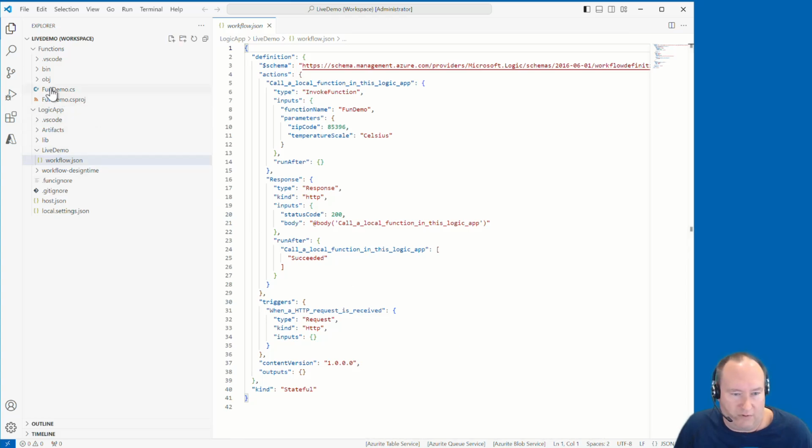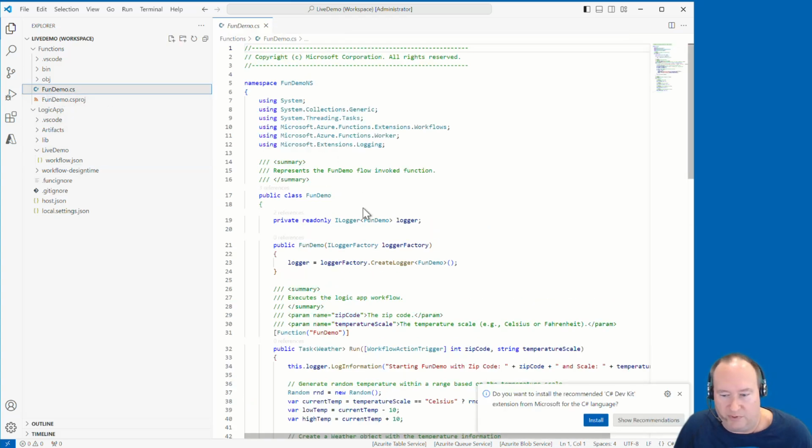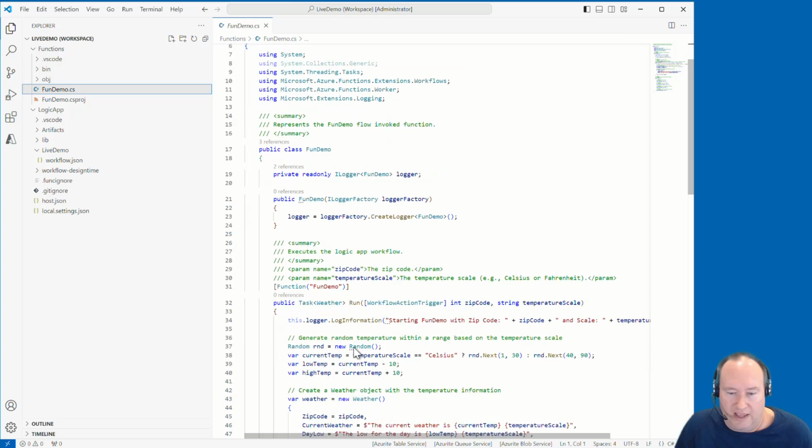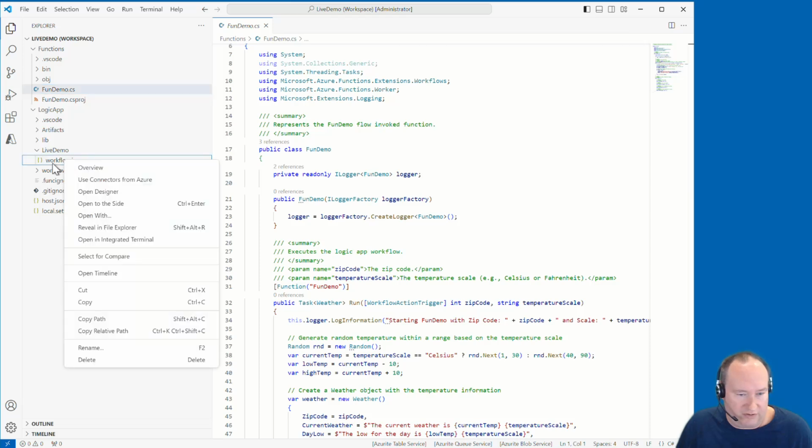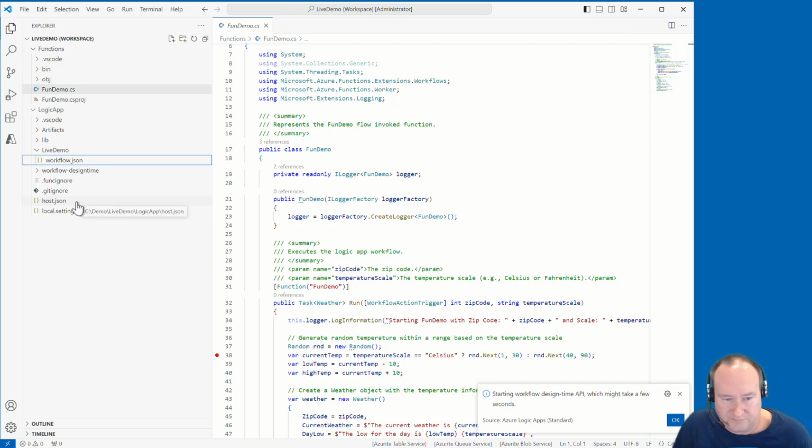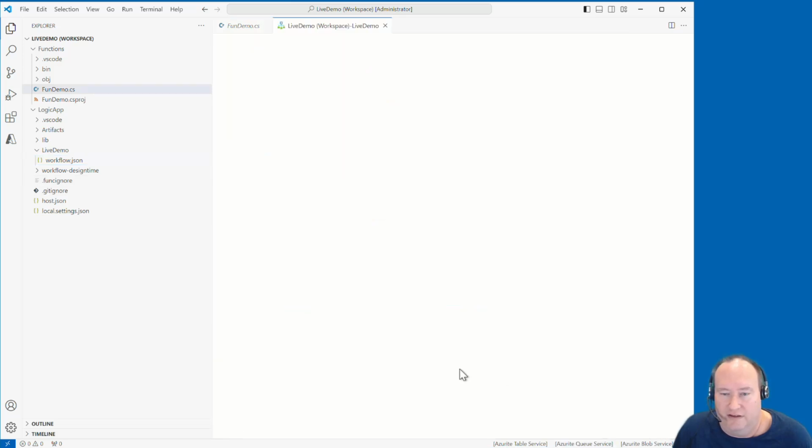Let's take a quick look at what we have here. We have a functions project. It's asking me to install C# development tools. I don't care about that right now. And this is just pre-built boilerplate code to call this functions project. I'm just going to set a breakpoint here so we can see what this looks like later on. Can come over here and it created a workflow for me. I can go to Open Designer and we can take a look at what the pre-built workflow looks like.